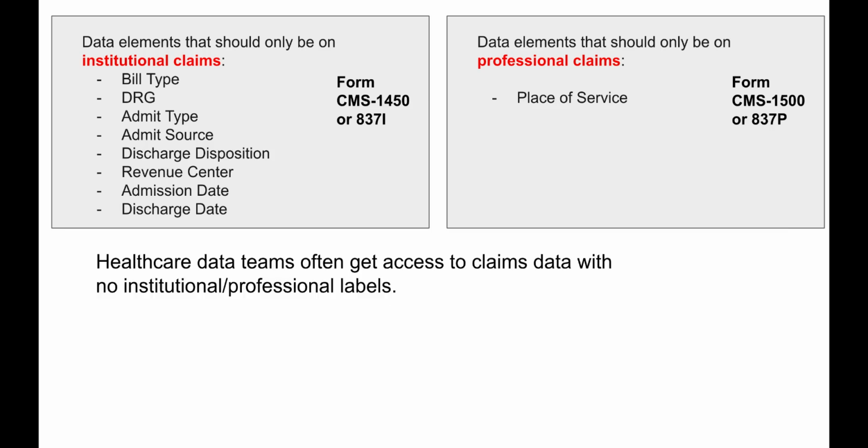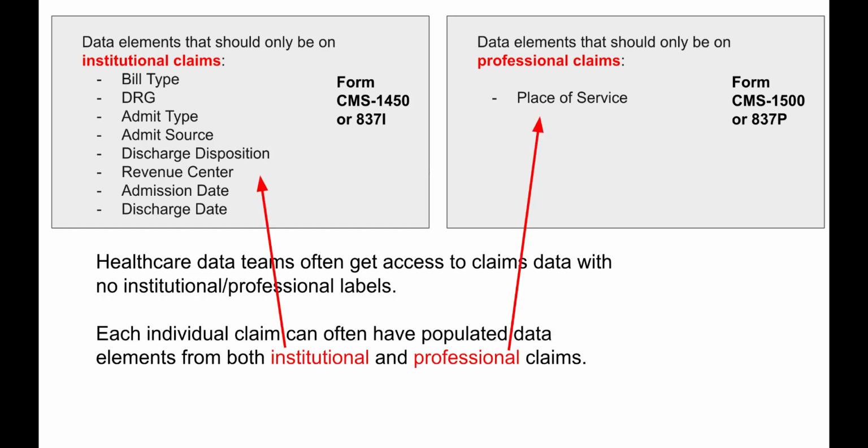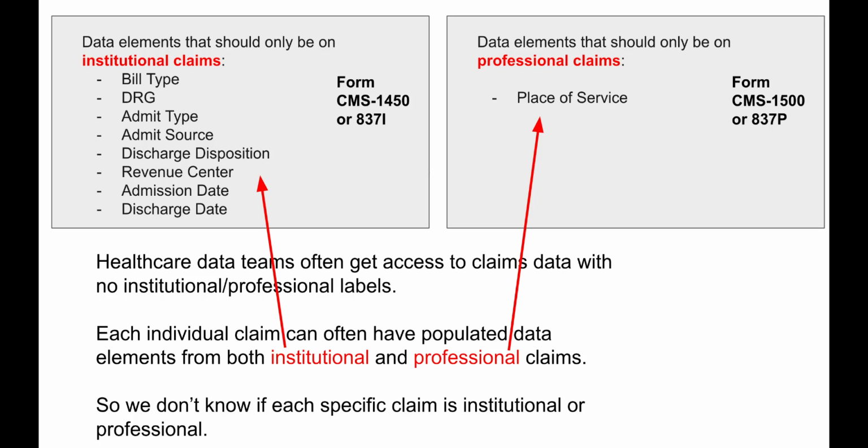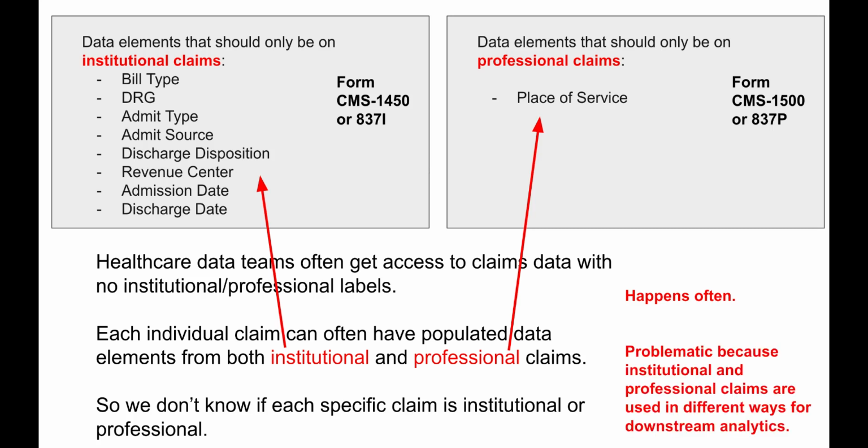What happens in practice is that healthcare data teams often get access to claims data for analysis or research purposes, and the data does not have labels that classify each claim as institutional or professional. And furthermore, each individual claim can often have populated data elements from both institutional and professional claims. So we don't know if each specific claim is institutional or professional. Unfortunately, this happens often, and it's problematic because institutional and professional claims are used in different ways for downstream analytics.